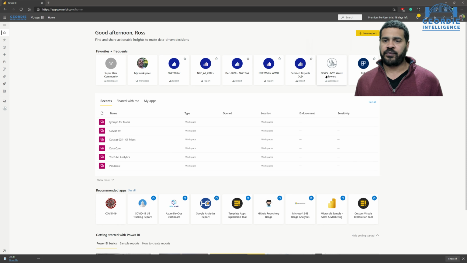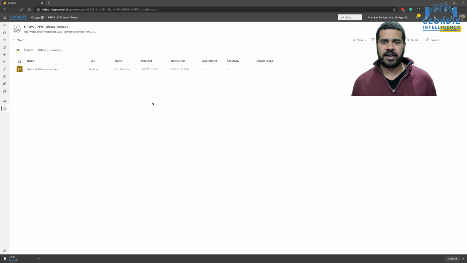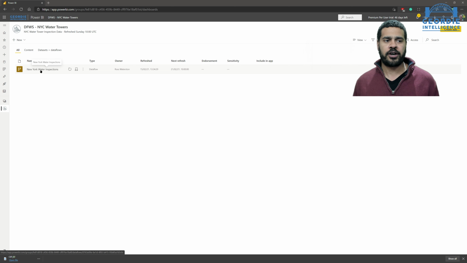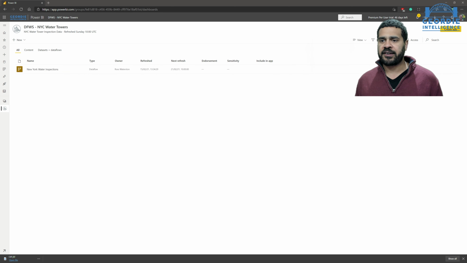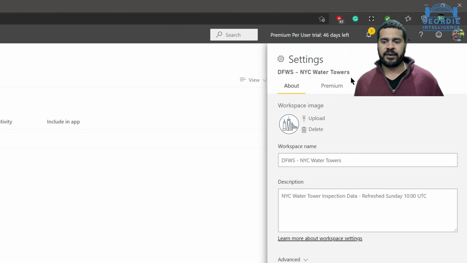I've set up one of my dataflow workspaces, New York City water towers. Dataflow, sorry. I can come into it, and here we go. There's my dataflow. One of the things I can do, if we click on the settings of it, let's zoom in on that a little bit, you'll see I've put in some descriptive information about it, such as your New York water towers and when it's refreshed.